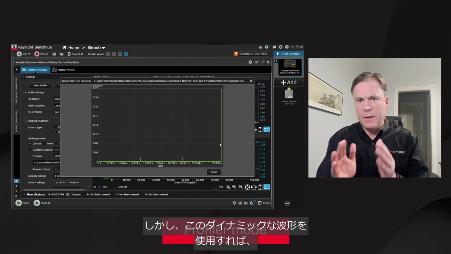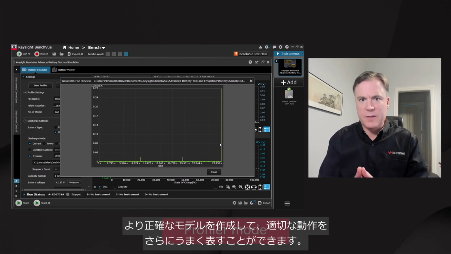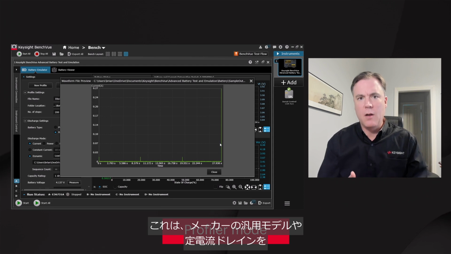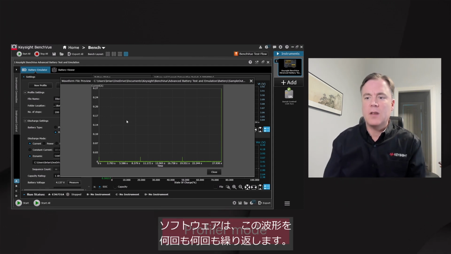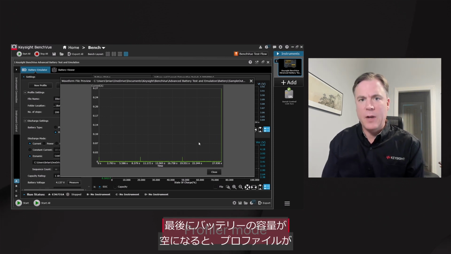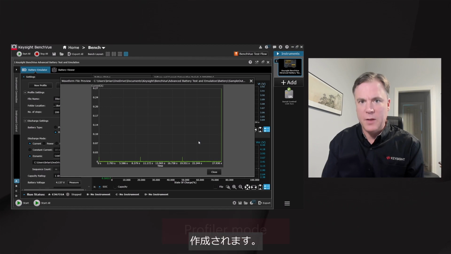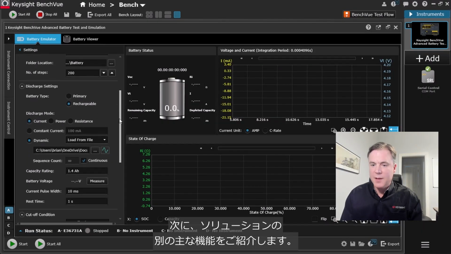However, using a dynamic waveform will generate a much more accurate model that better represents the battery behavior than using a generic model from a manufacturer or just using constant current drain. The software will repeat this waveform over and over again until the batteries run out of capacity and the profile has been created.